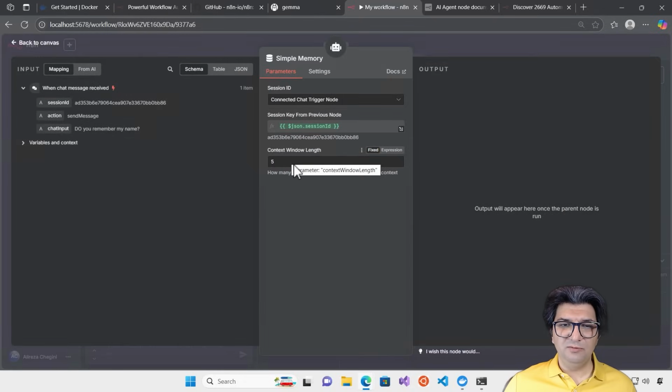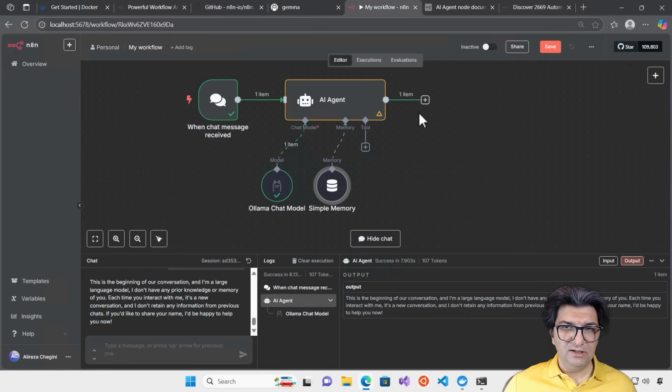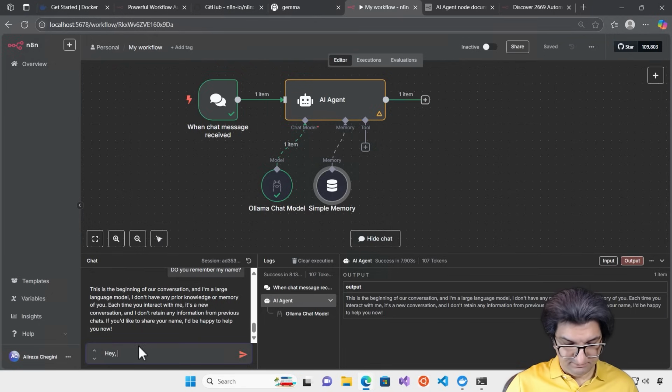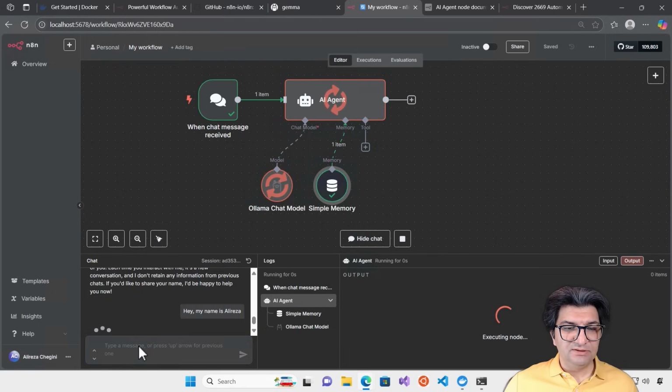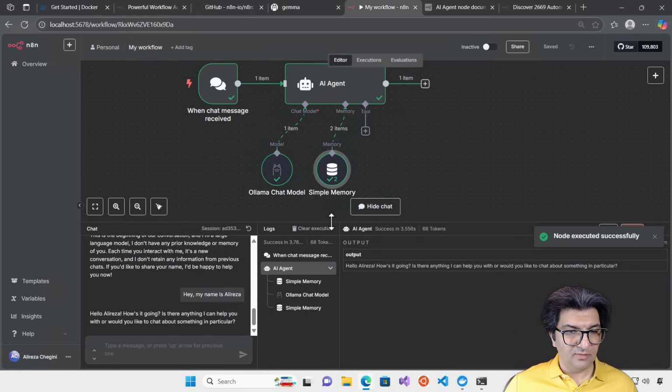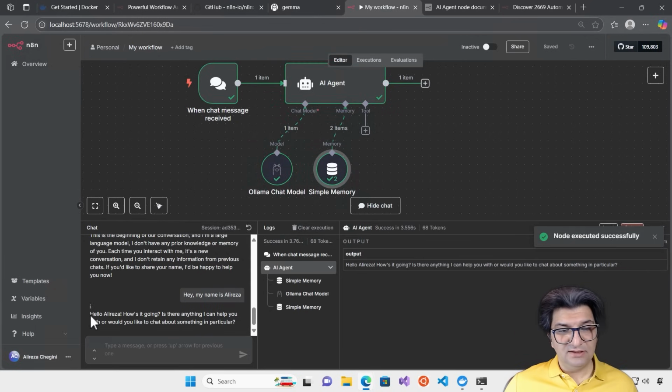With the simple memory, you can also define the context window length, which is about how many past interactions the model receives as context. I just keep it at 5, and now I save it here, and then again I will say, hey, my name is Alireza. I will pass it to the model, and as you can see, it says hello Alireza.